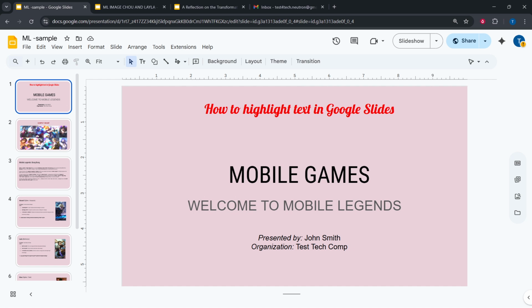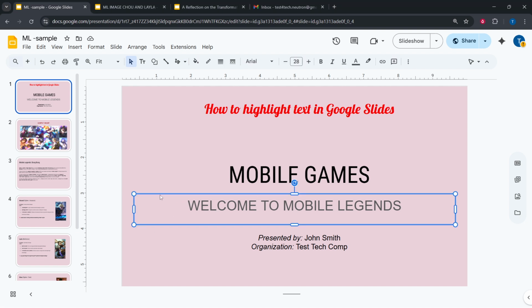Adding emphasis to your text can be a game changer in making key points more visually appealing and easy to follow for your audience. Whether you want to spotlight an entire text box or just specific parts of your text, I've got you covered. First, let's talk about highlighting the entire text box.